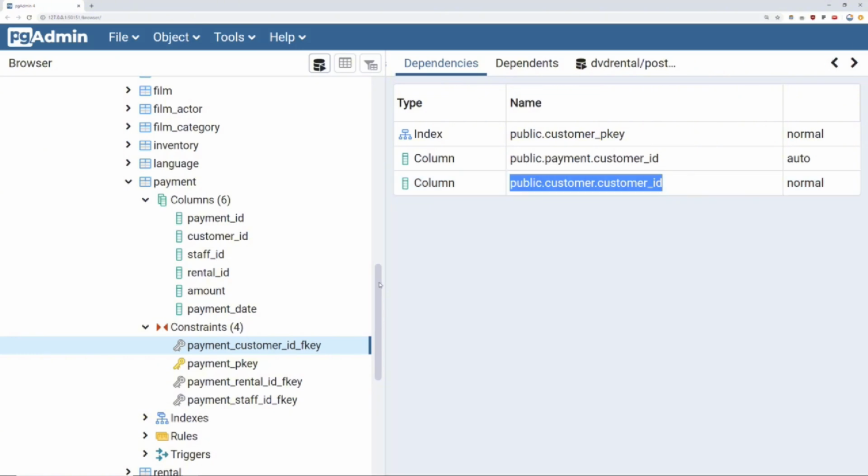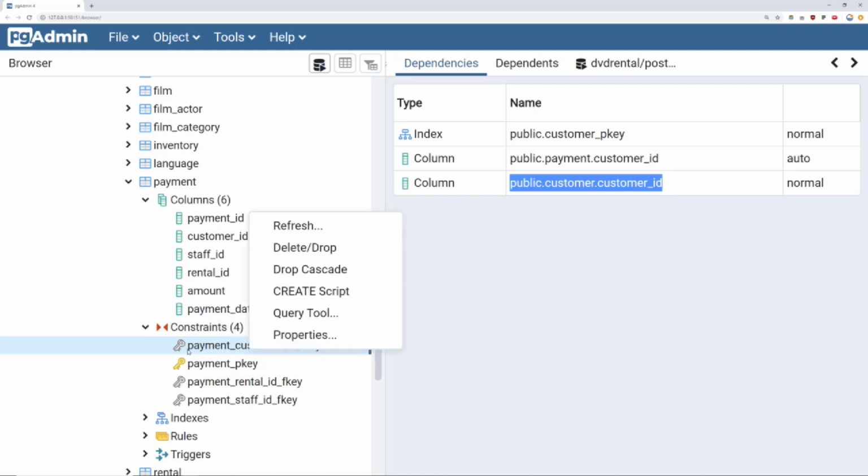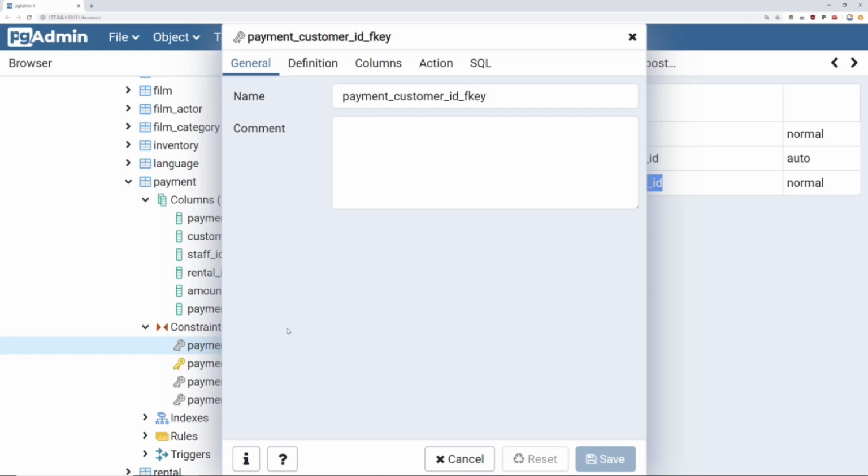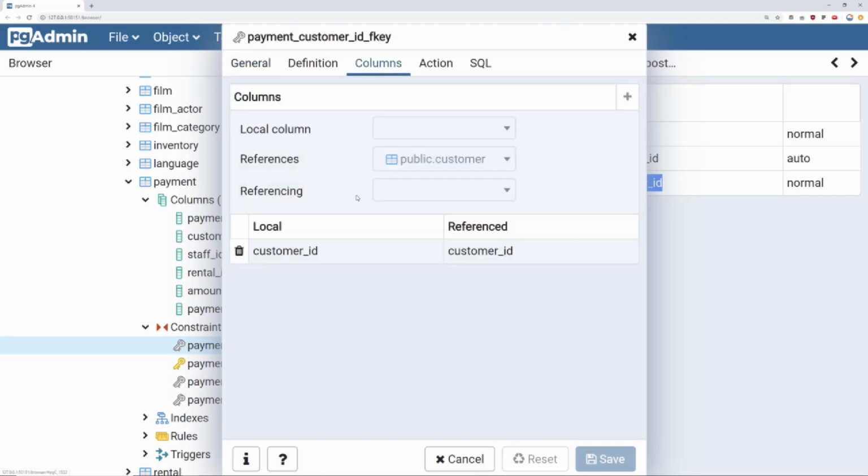One other way to do this is to right-click on that constraint and select properties. It'll show you the properties, and then you can expand on this to view columns and it will tell you that it's referencing customer ID from the public.customer table. So that's yet another way to view what primary key it's referencing as a foreign key within the payment table. So there are lots of different ways you can review this information if you're dealing with a database or tables that you're not 100% familiar with.